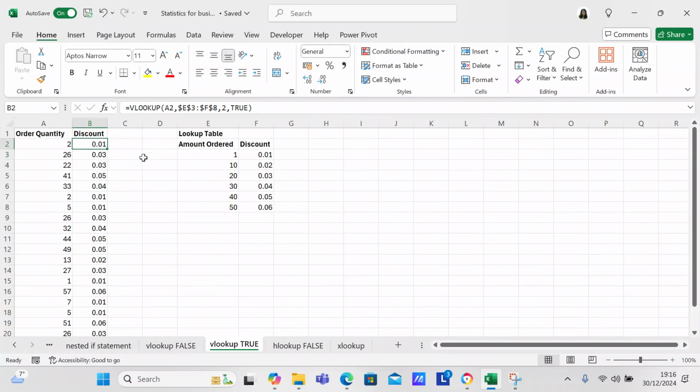So your discount for 2, it's going to be 1%. For 26, it's going to be 3%. For 22, it's 3%. For 41, it's 5%. For 33, it's 4%. And then you go all down the row, because when you set it to true, what it's looking for is something similar to the value that you counted. And so that's how we do it there, which is interesting. It's interesting how we did the true on VLOOKUP, because I normally use the false on VLOOKUP, but it's interesting to see another way to do it.